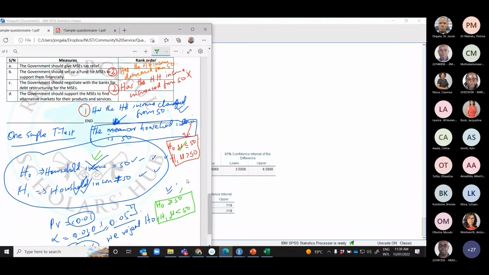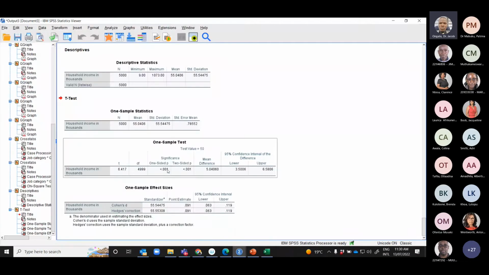Remember that. So when it's a one-tailed test, then you make use of the one-tailed p-value. When it's a two-tailed test, then you make a reference to a two-sided p-value. Okay.